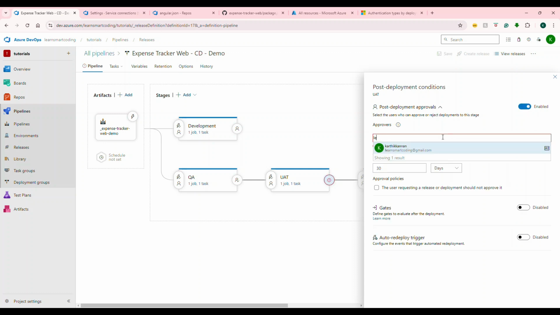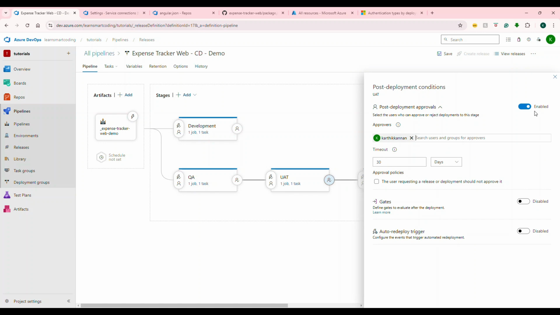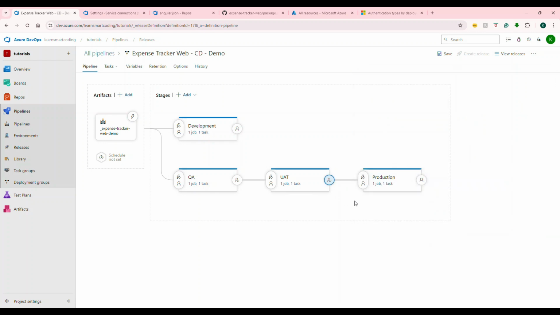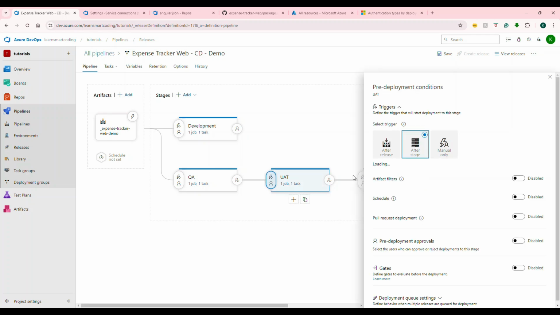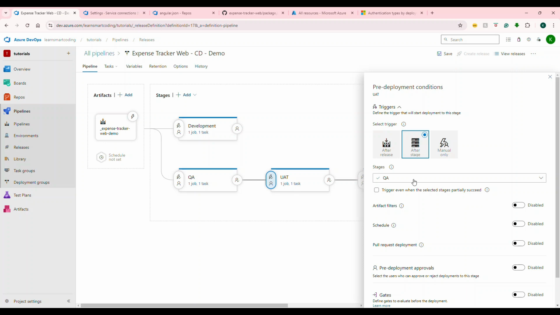Similarly, I'm going to choose a post deployment approval for the UAT, which means after UAT, before it goes to production, it will wait. Somebody has to come and approve. Let's say something is wrong in stage. The release pipeline will be stopped. Nobody is going to deploy the content to production. Once something gets fixed, the next pipeline will start.